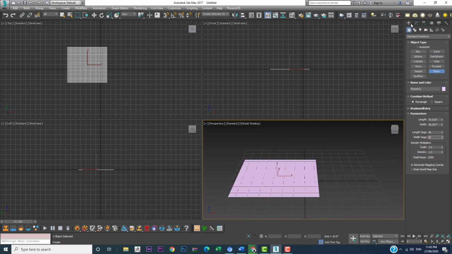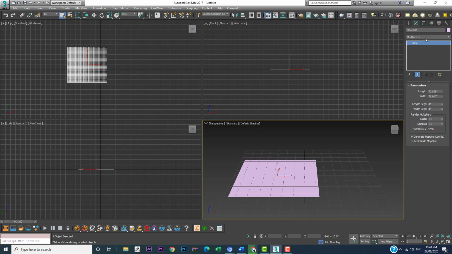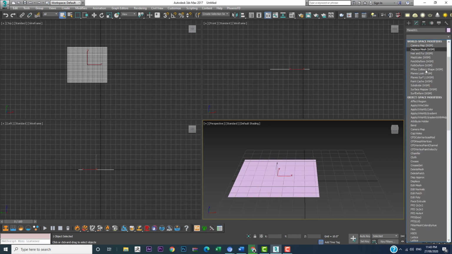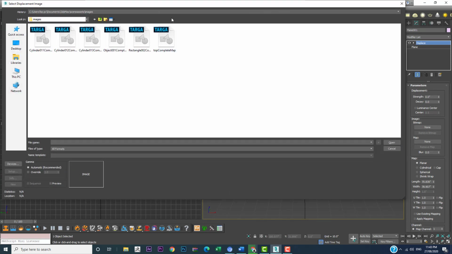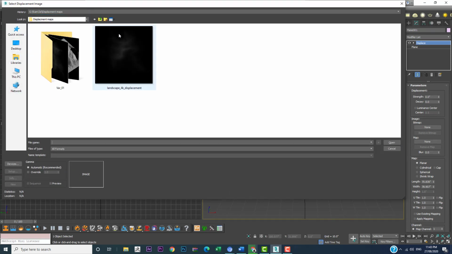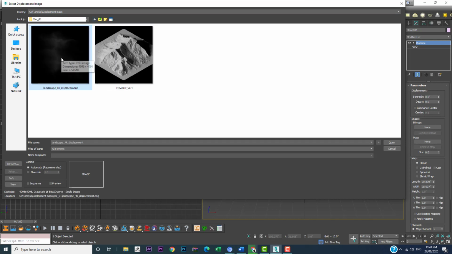Let's go to the modifier tab and quickly apply a displace modifier to it. Displace, and quickly let's assign a bitmap. I have already downloaded a few displacement maps. I will provide the links of the displacement maps I have used in this tutorial. So let's quickly apply that. Go to the bitmap slot and choose your displacement map. Right now I have these two displacement maps, and I'm going to use this one.